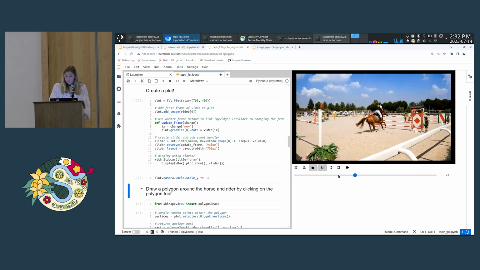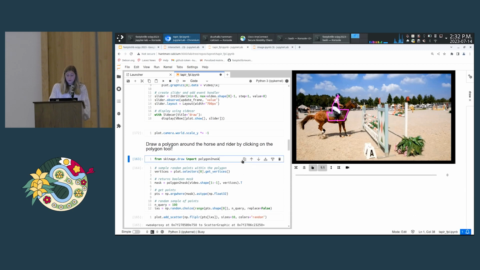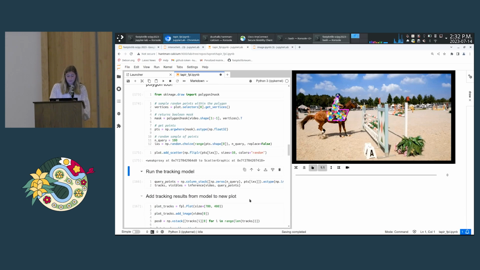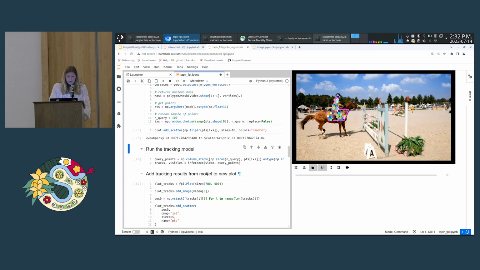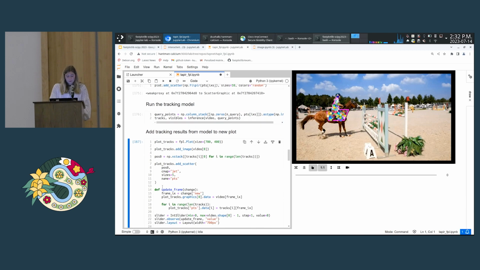Here we're just going to have a simple movie of a horse jumping over. We can use the polygon tool to draw a polygon, like so, around the rider and part of the horse. Then we're going to randomly sample 100 points from within our polygon and add that as a scatter. Then we're going to run a tracking model that's going to track these points over the course of the entire movie and run inference. And so here we're doing that.